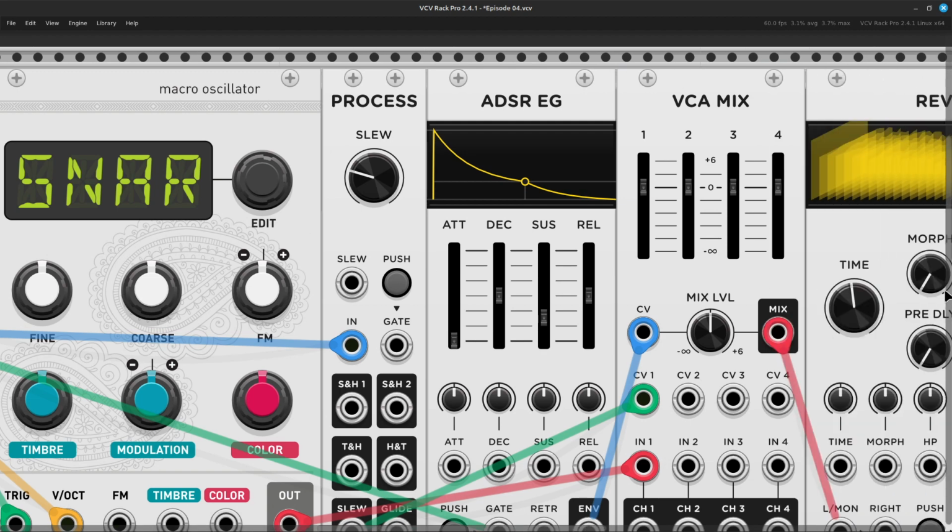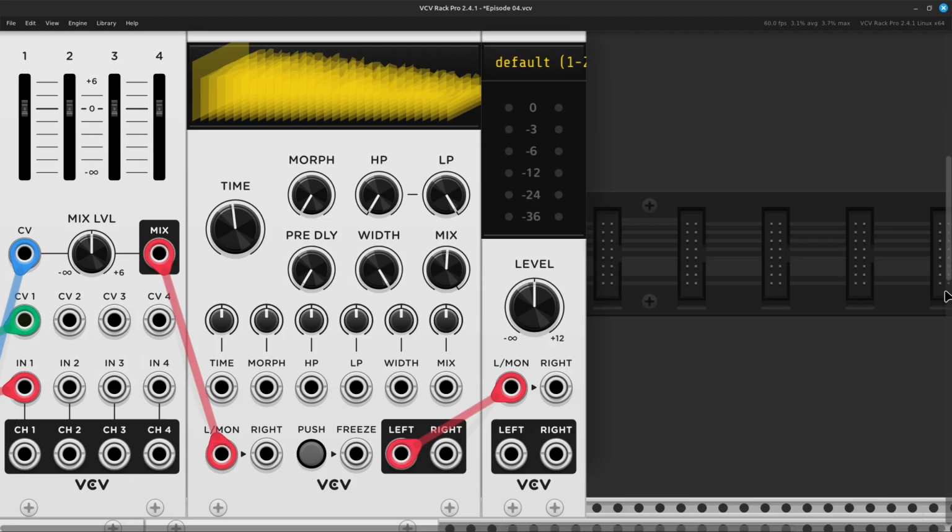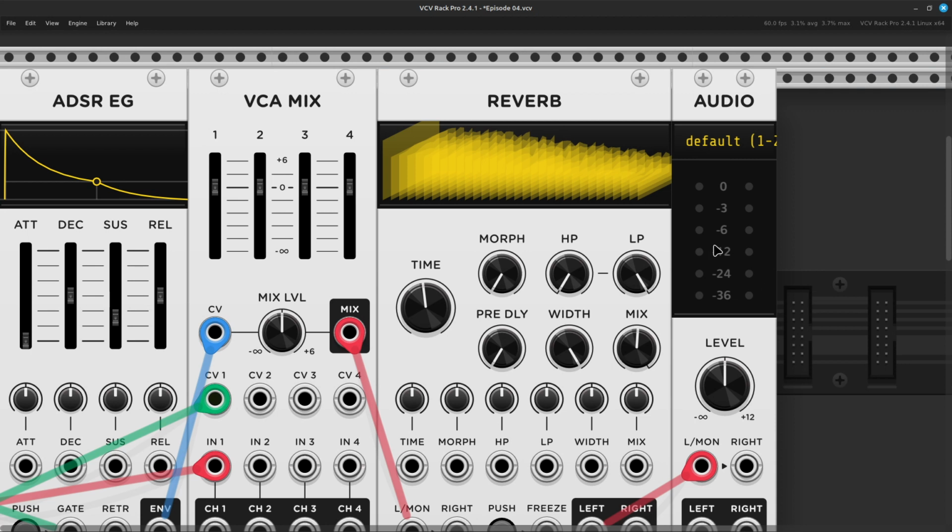There we go. And let's hear some more of the parameters here. Let me keep it somewhere there in the middle. That sounds pretty good. And the mix is somewhere in the middle. Morph. Watch the upper left side of the formation here.